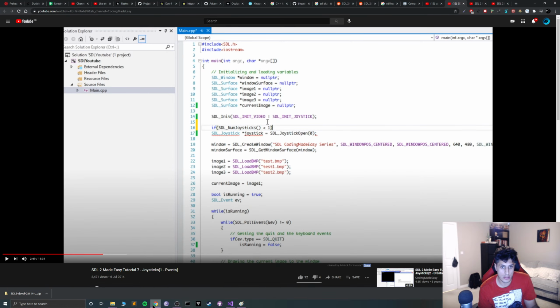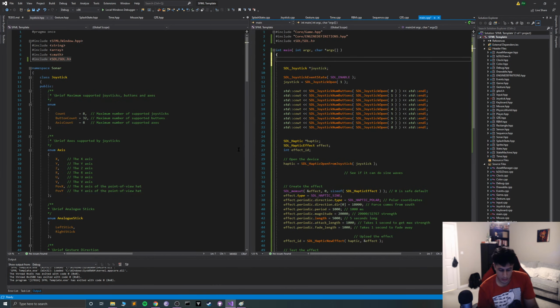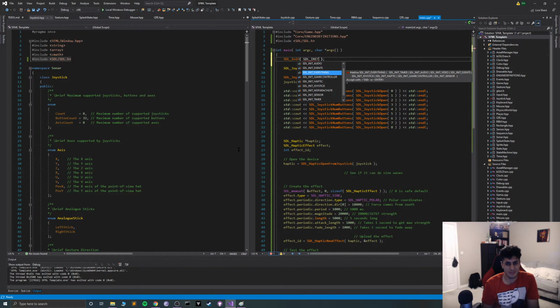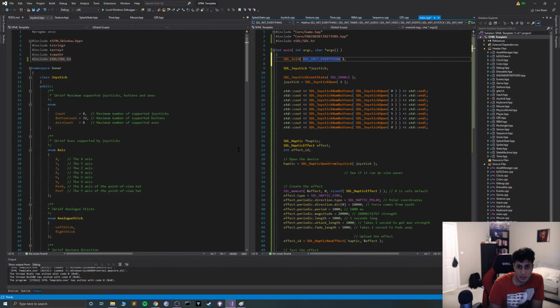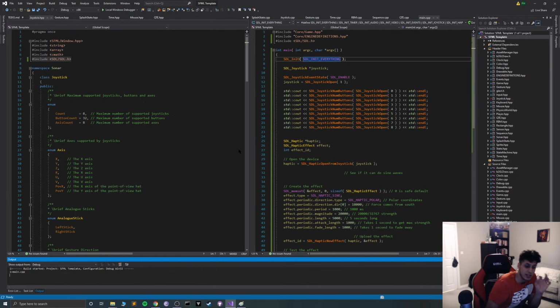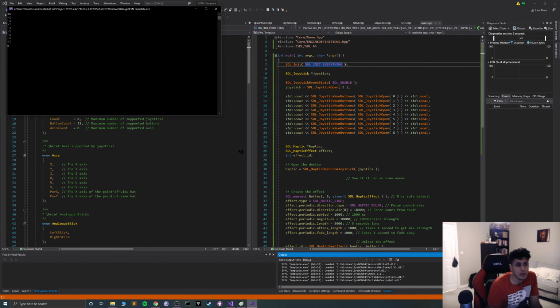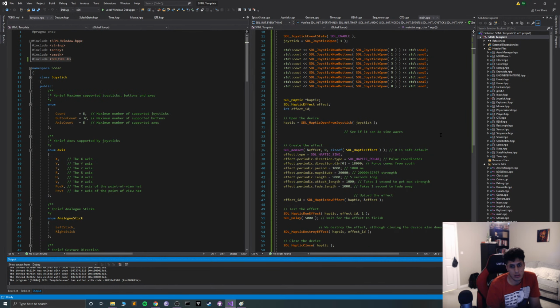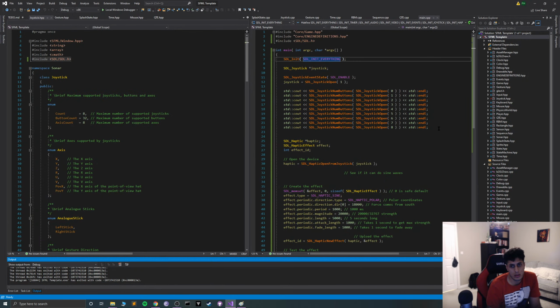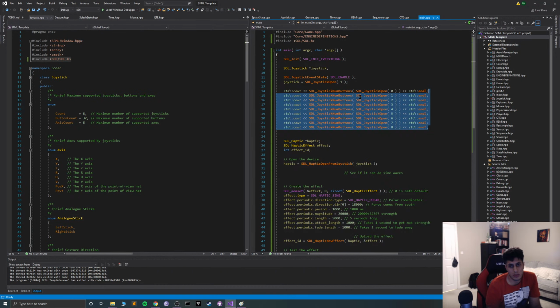What was the method again? It was SDL underscore init. SDL underscore init. SDL underscore, these haptic feedback and a bunch of other stuff. Let me just do this first and then I'll trickle down to exactly what we need. Yeah, so it is 0. So it is number 0.